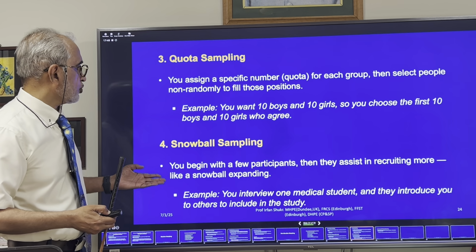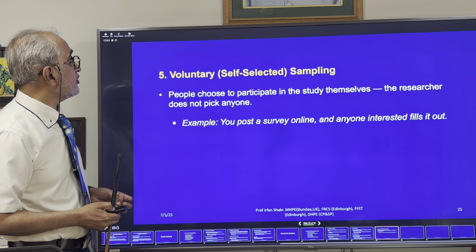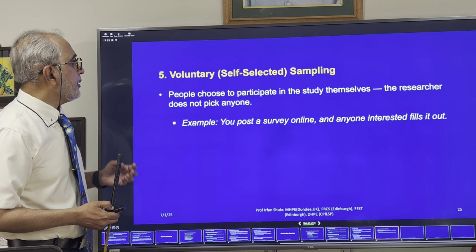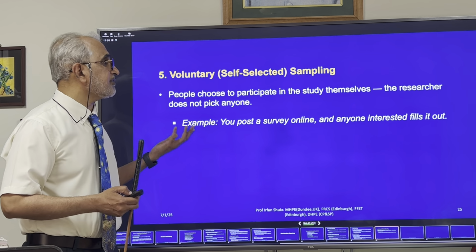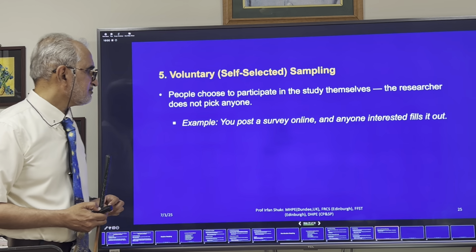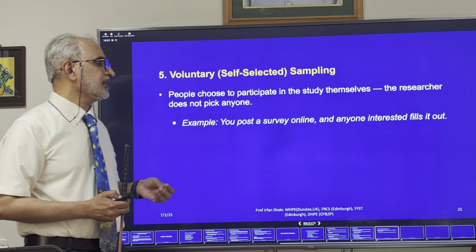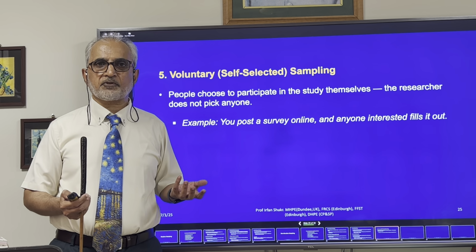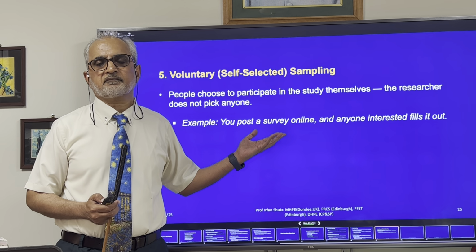Lastly, when you talk about sampling, is voluntary self-selected sampling. People choose to participate in a study themselves. The researcher does not pick them. Example, you post a survey online, everyone who's interested fills it in, and this is pretty common now.